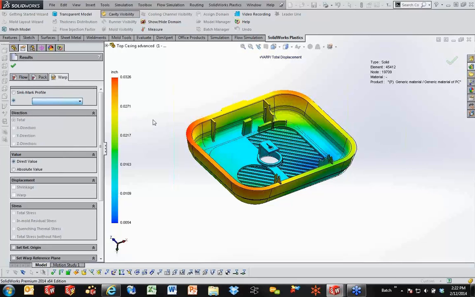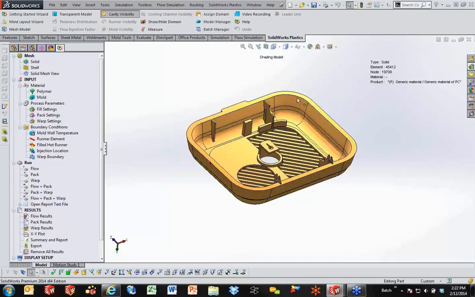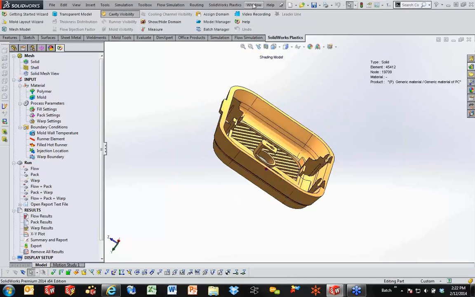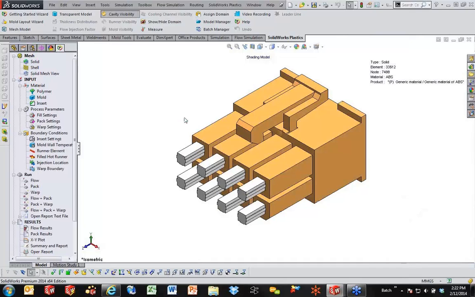Okay. That gives us another look at the part. Again, that accounts for actual mold material here as well. Now, the last thing we want to look at is we're going to switch over to a different part, and that is an electrical connector that has metal terminals with plastic overmolded.